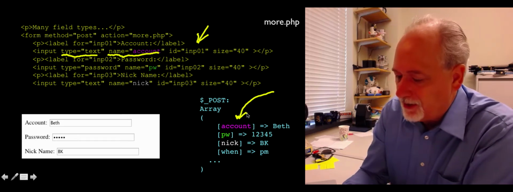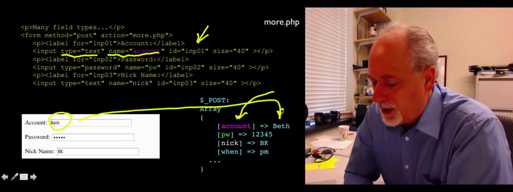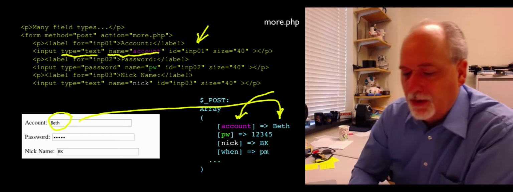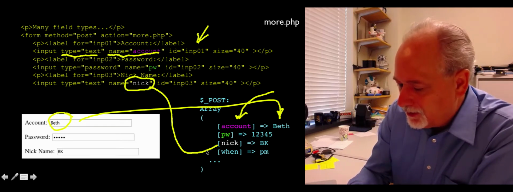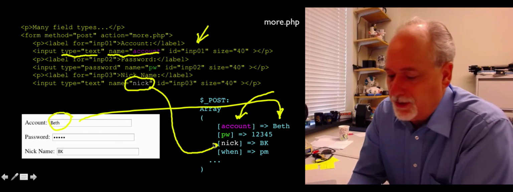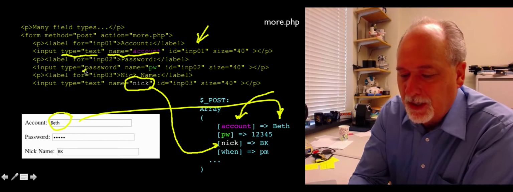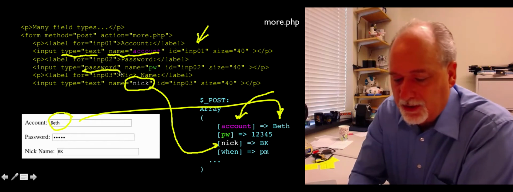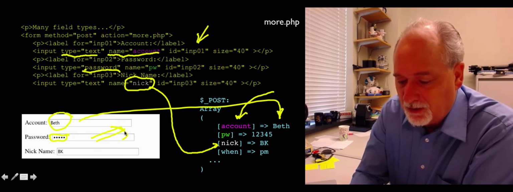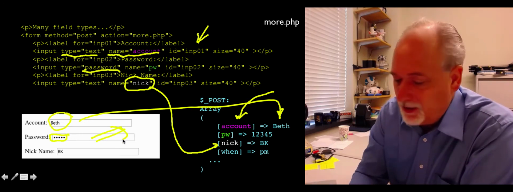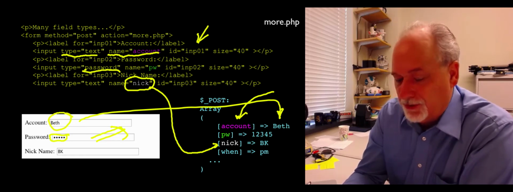So if we type Beth, then this Beth that we've typed ends up in the $_post array under the key account. And if we have a second text field named Nick, well, then that creates another element in the $_post array, for example. And then the password type is just like a text type, except that it's not shown on the screen, but it is definitely transmitted to the server as not hidden. You want to have HTTPS to encode your sessions if you want to protect this stuff.